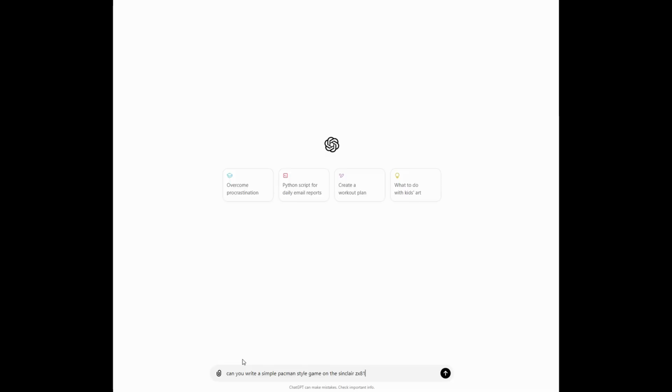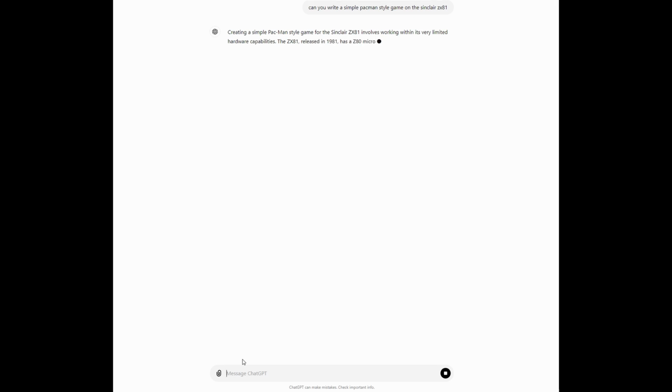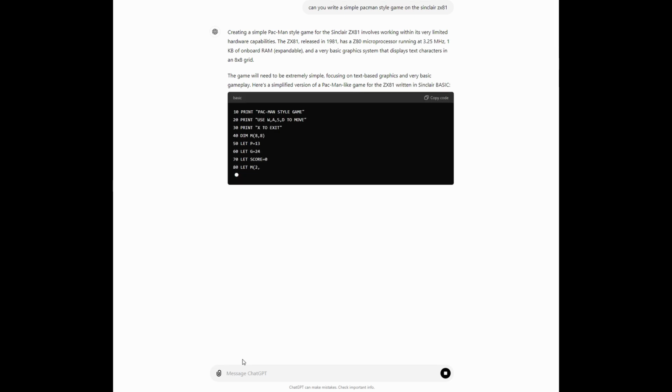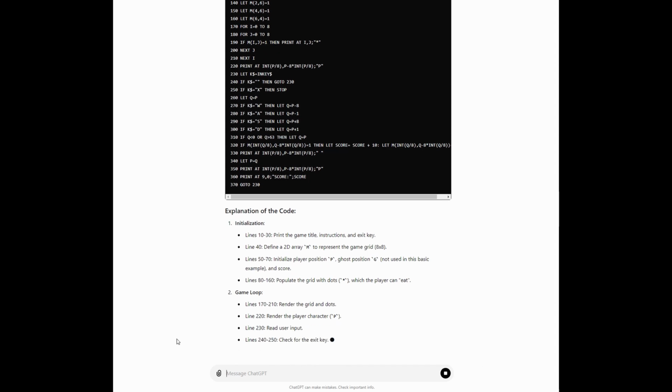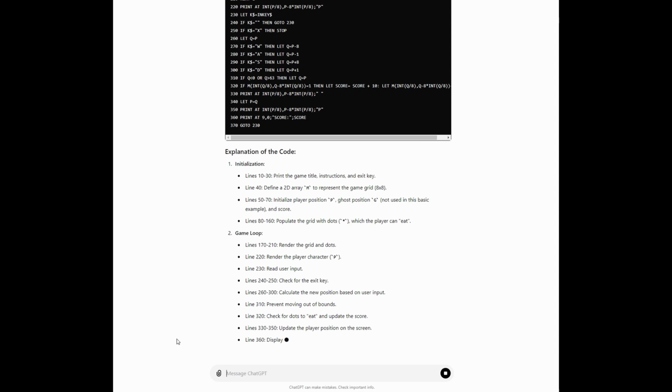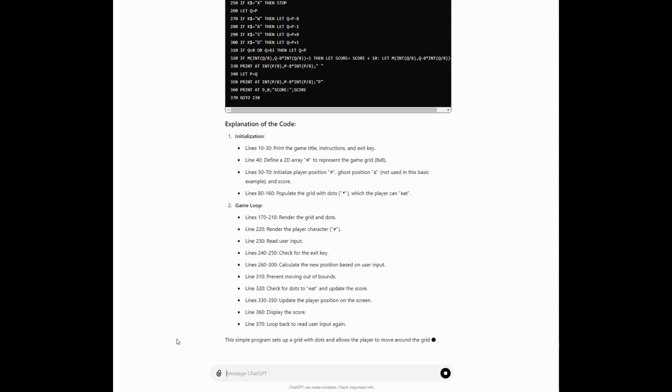Hey everyone, so I was obviously very bored one day, and decided, well, can ChatGPT write a simple ZX81 game? So I thought I'd ask it, see if I could make it create the code for a Pac-Man game. I specified simple, and it did spit out some code here.